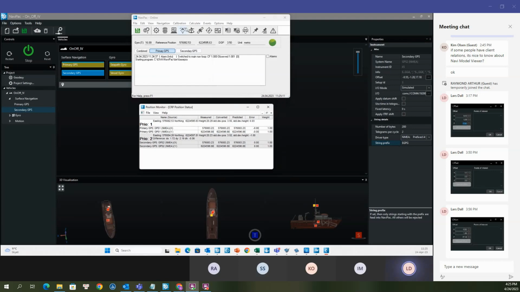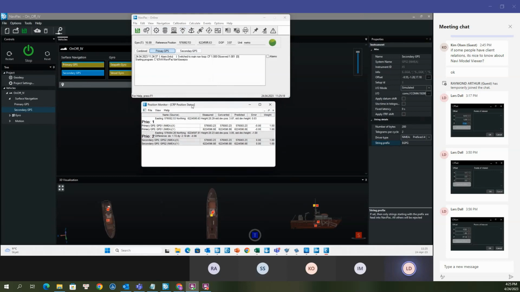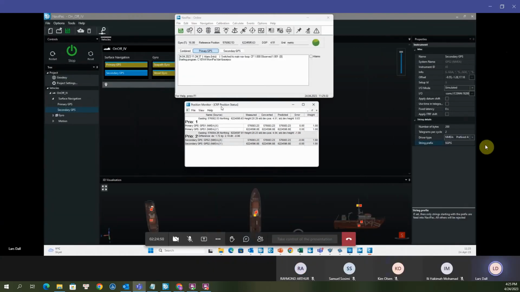The position monitor can also be activated from this icon here. Then I get a lot of information in the position monitor. It's also called, in brackets, CRP position status. CRP is short for common reference point. This is the 000 point on our local coordinate system that we have defined. We're using that to compare the two navigation systems.